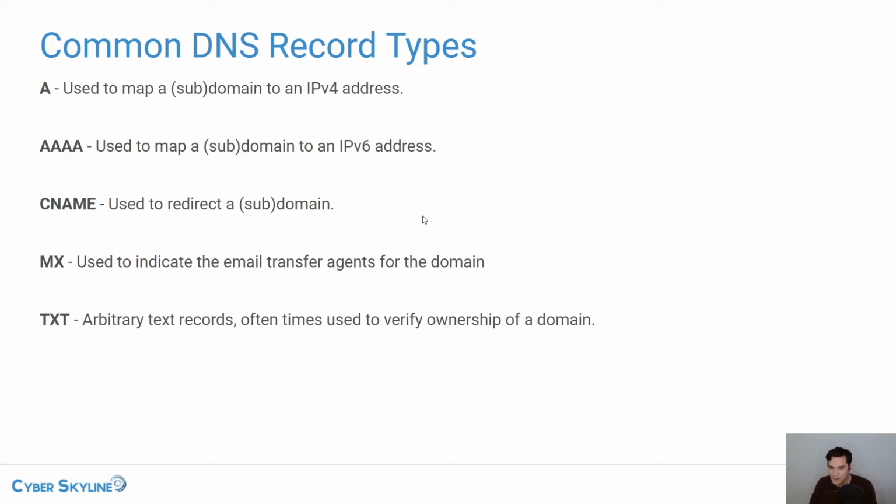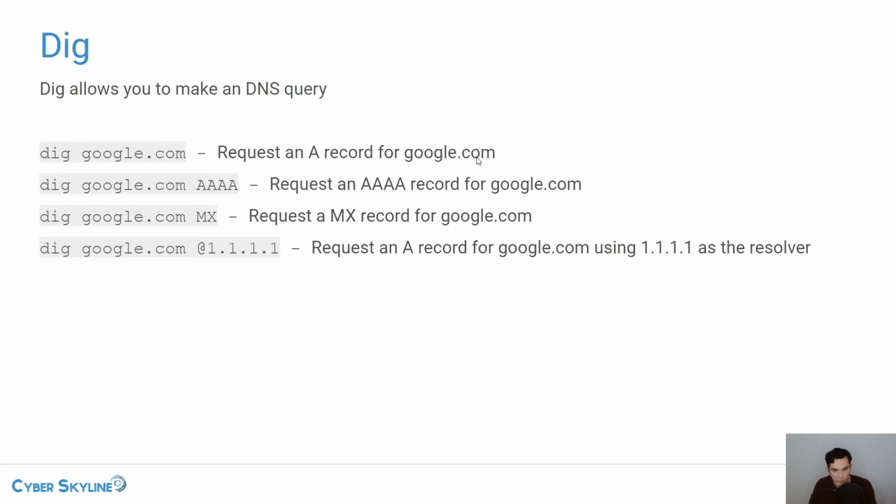Okay, so let's move on to Dig. Dig is a program that will actually allow you to make a DNS query manually. So if you go to your browser and type in google.com, your browser behind the scenes is making that DNS query. You aren't actually doing that actively by yourself. If you want to do it by yourself, Dig is a tool that runs in Linux, and it's the tool I'm going to show off today in our demo.